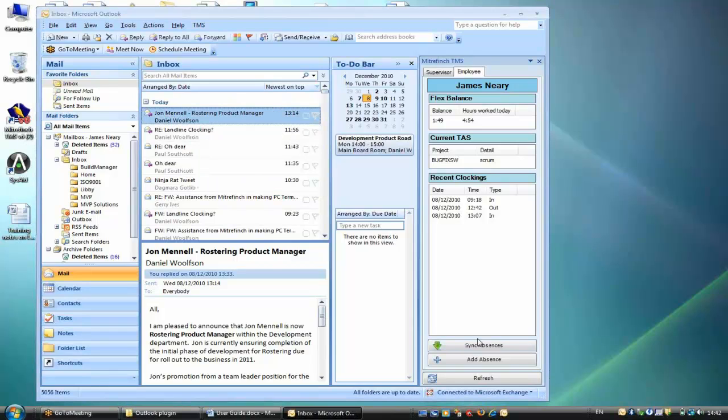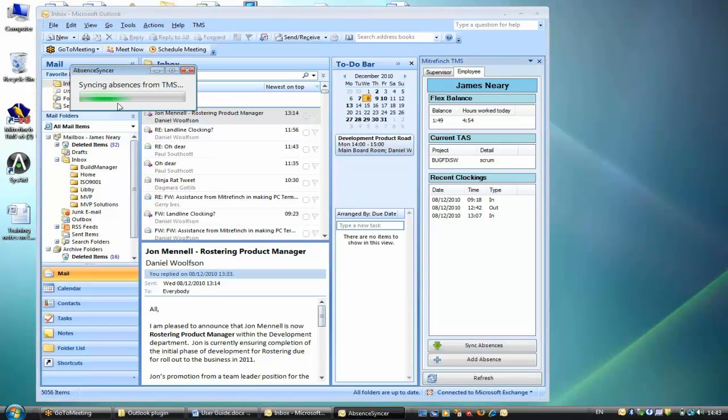And there's also this button called Sync Absences. If I pick Sync Absences, this will actually try and sync absences from my TMS calendar into the Outlook calendar. This can take a while, and it will go through all my absences, and any requests that I have that are outstanding will also be processed.